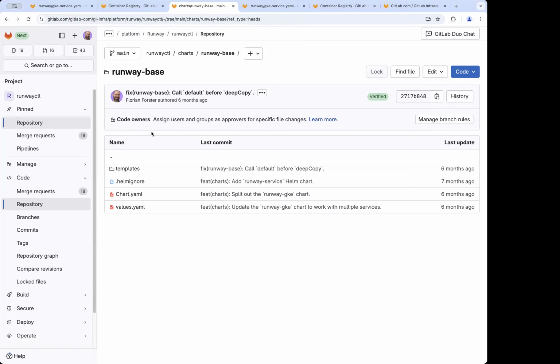Because in order to define an ingress, you kind of need to define a host name that the ingress binds to. And that is not something that we can dictate generically for the service as a whole. This is something that's specific to the deployment, and so that is something that would be in the deployment chart that we'll talk about next.